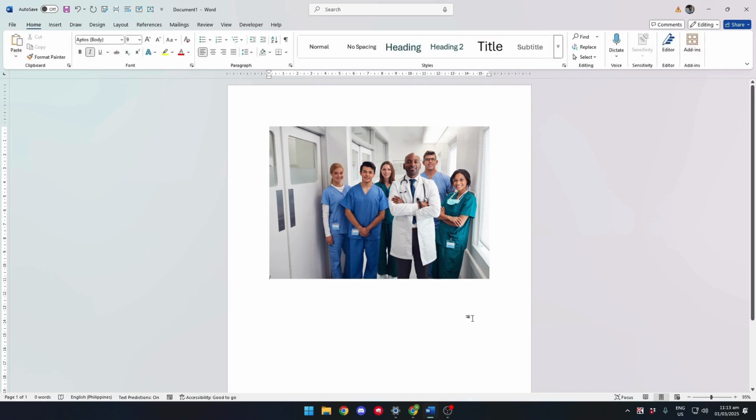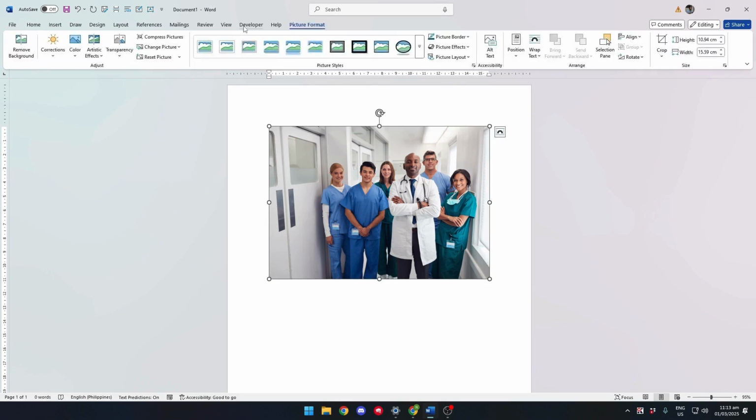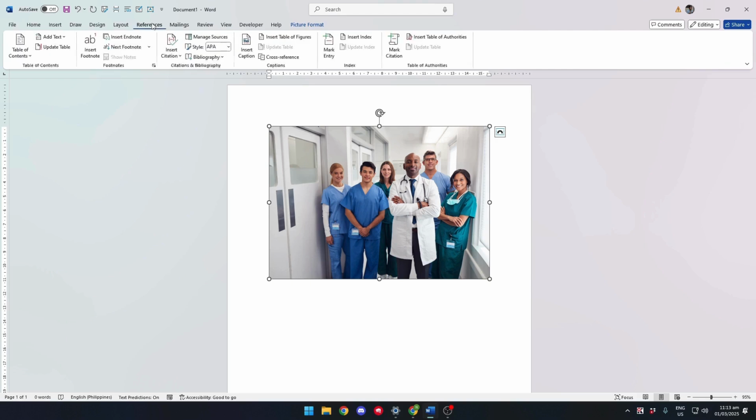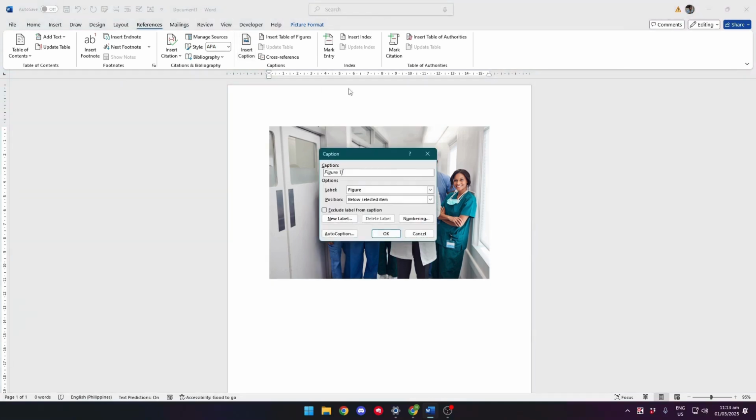So what we can do is click on that picture. Now click on References. And right here, you'll see the option to insert caption. If you click on that, that will open up this window where you can type in your caption, you can add your figure, or you can change your label into an equation, a figure, or a table, and you can change the position to put it above or below the image.